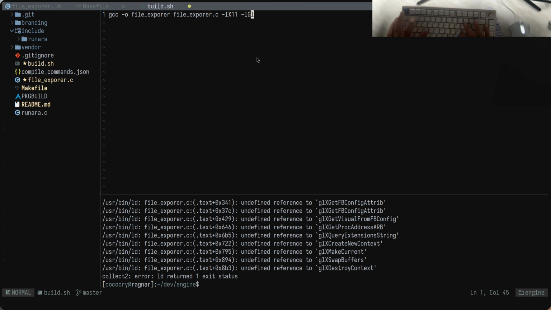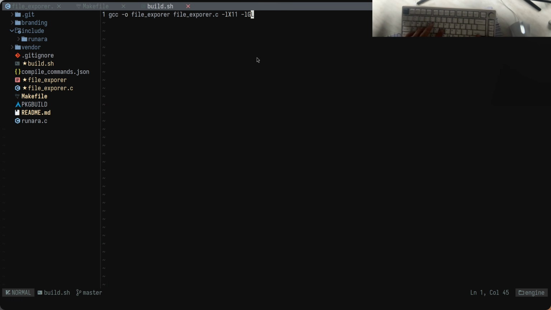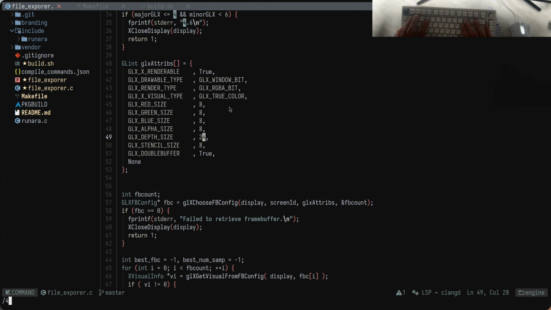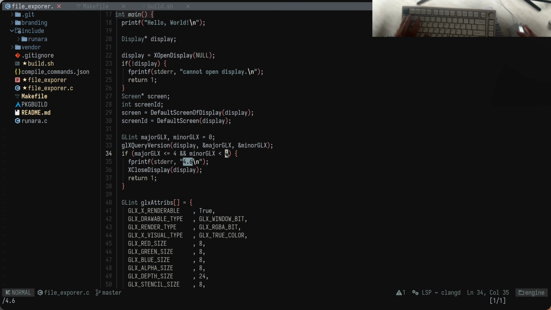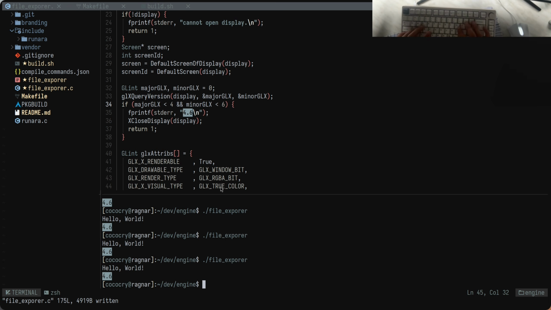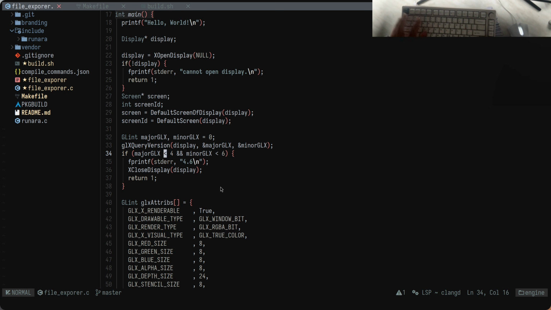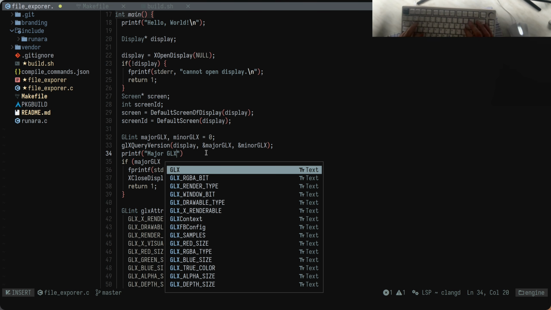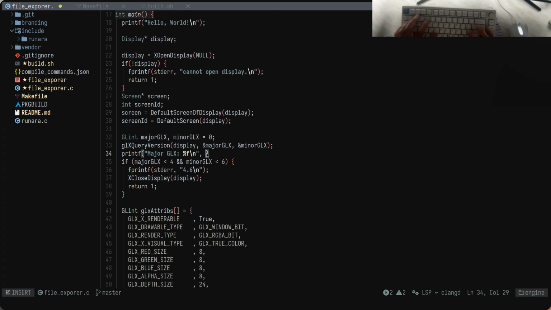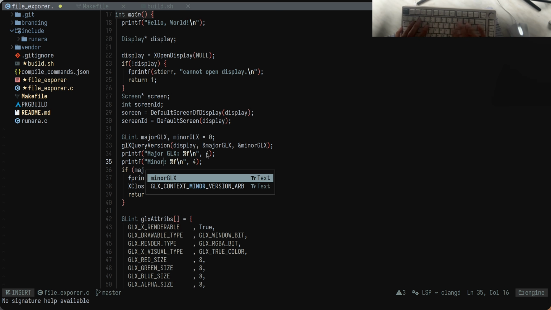Undefined reference to thing. Okay, so GL, I guess. Wait, what do I do on this? Hello world 4. Where's 4.6? Let's see what the major GLX is. Maybe GLX is something different than GL. That could definitely be. And minor GLX.